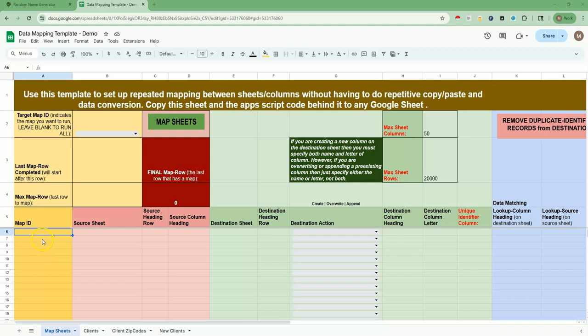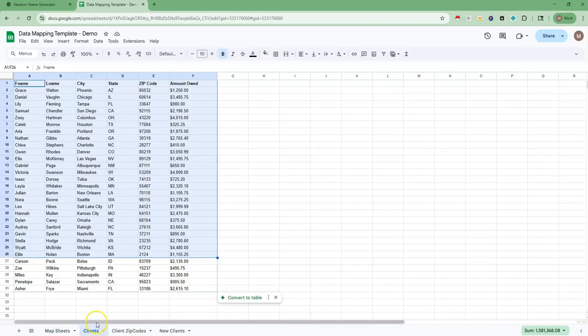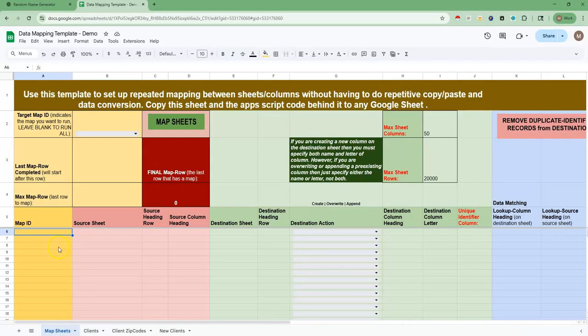I devised a way to set up repeated mapping between data tables in Google Sheets. And you can do this without having to buy any credits. It's completely free and unlimited. And once you set up your mapping processes, you only have to set them up one time.